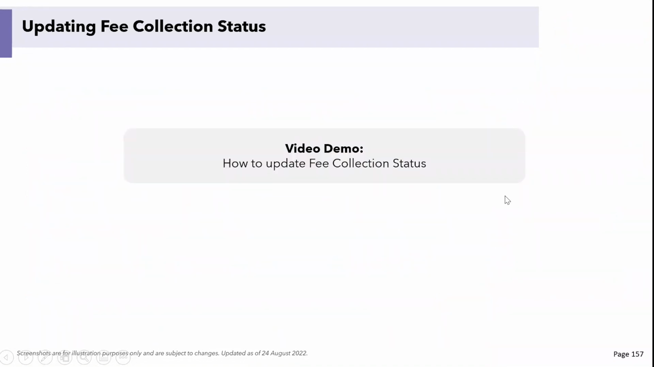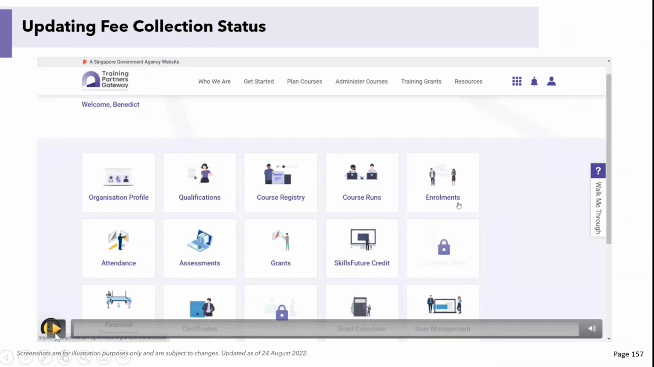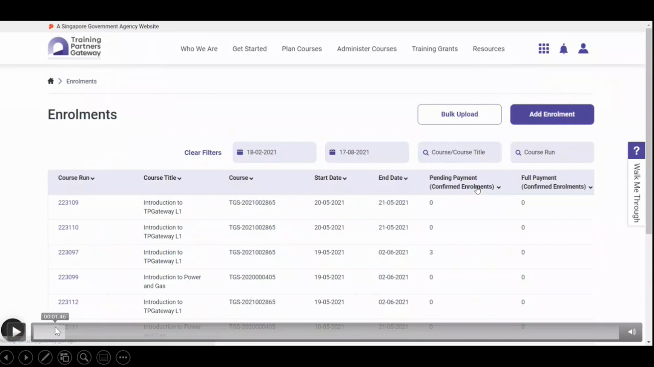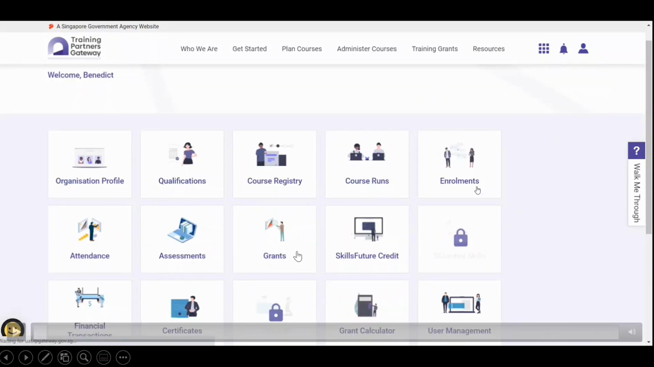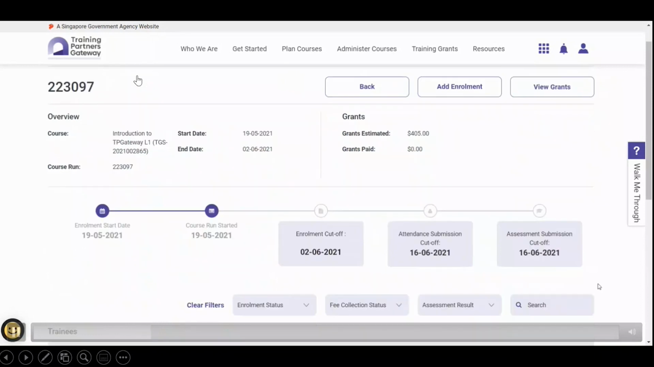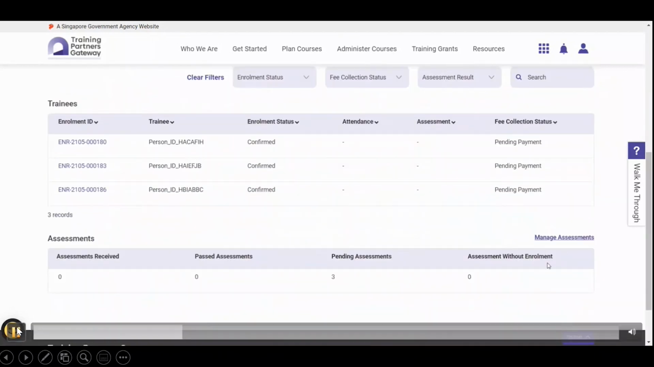So now I will show you a demo of how to update the fee collection status. Okay, so the TP can actually access this training summary page from two tiles. Actually, they don't have to necessarily come through grants. If they go through enrollments, they can also reach the same page. Okay, it's actually the same. When they come into either tile and click on the course run, they will enter the training summary page where they can look at the list of trainees here.